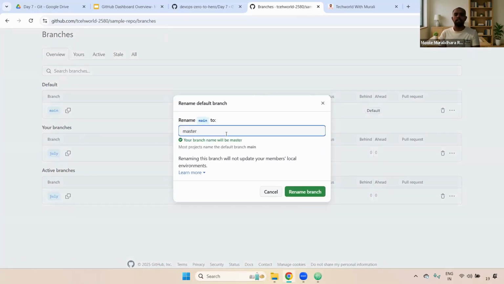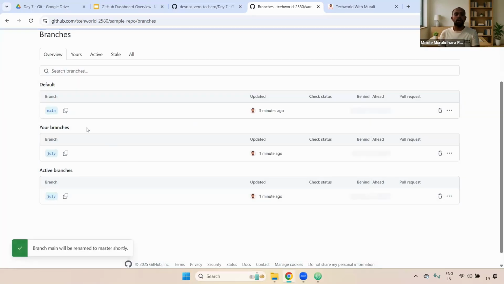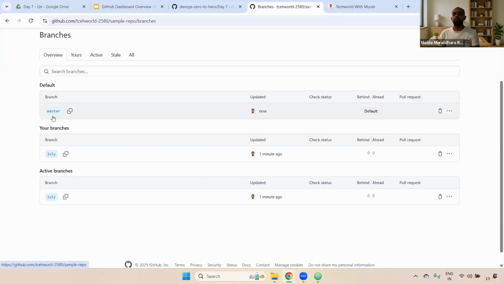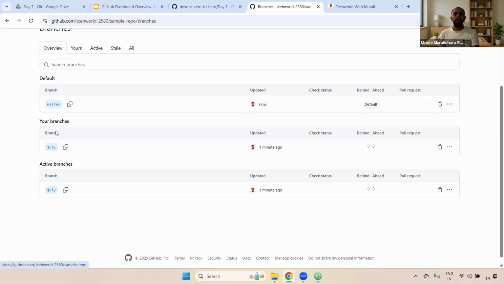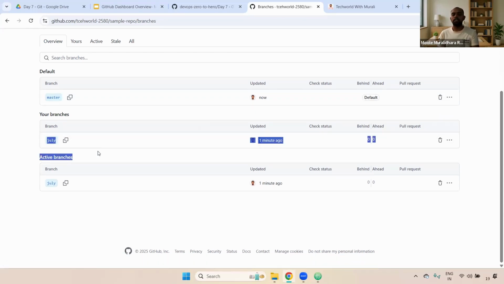If you see here, I'm changing from main to master branch. Now you can rename this, and here you can see the specific one. Just refresh this page, and here you can see that earlier it was the main branch. Now we have renamed it to the master branch. Understand, right? And here we have other branches as well.